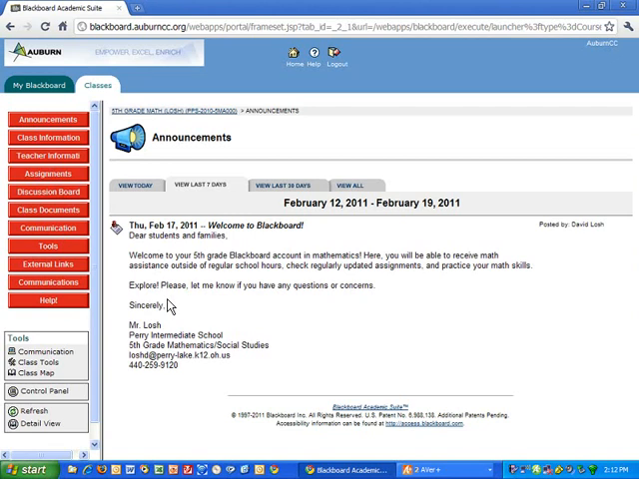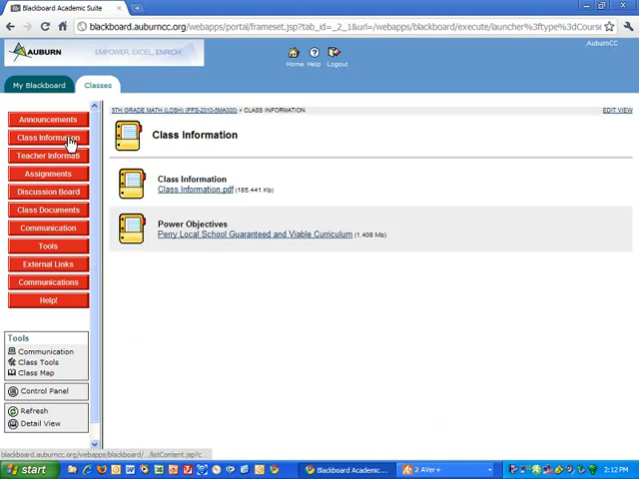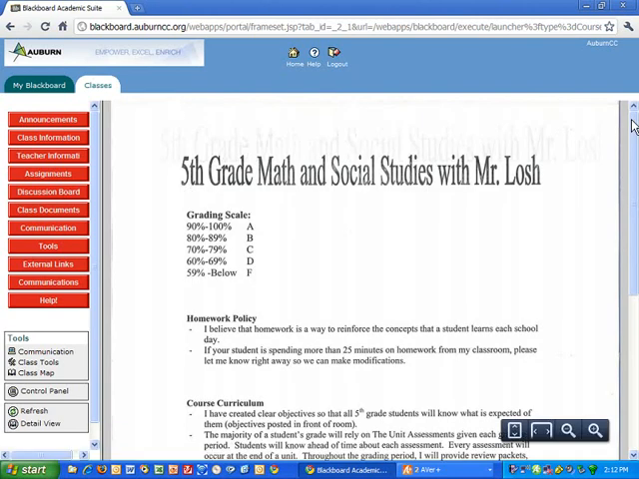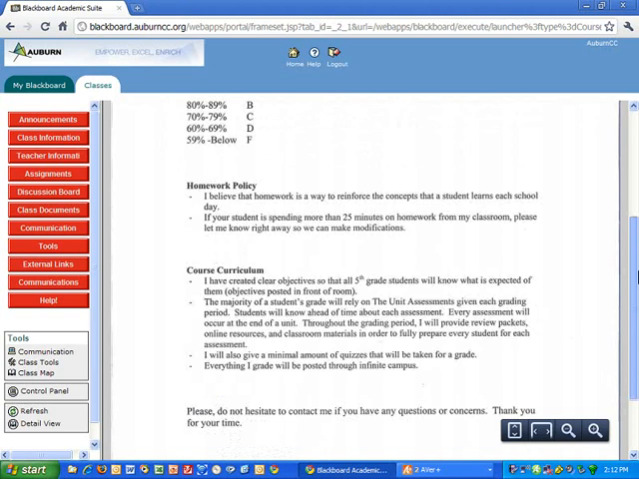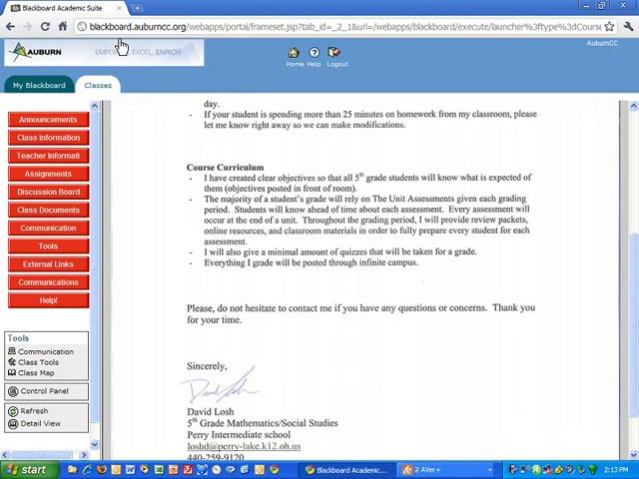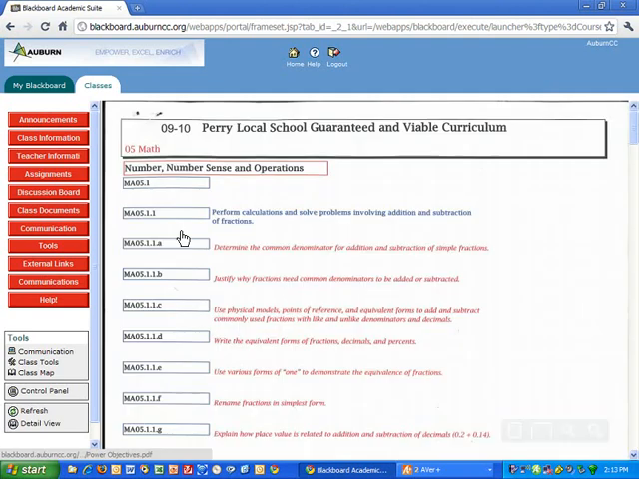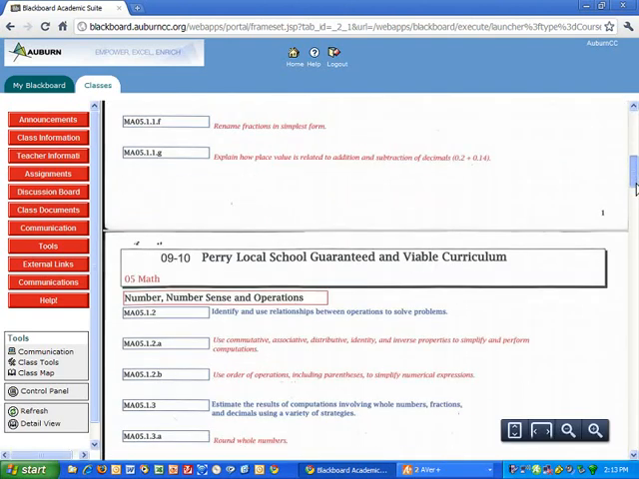Next, below Announcements, I have a tab entitled Class Information. This is all the information about my class. You can click on the first PDF file, and this has my grading scale, my homework policy, and my course curriculum. Also, you can click on the Power Objectives. This is every single objective that we'll cover in the 5th grade curriculum in mathematics.